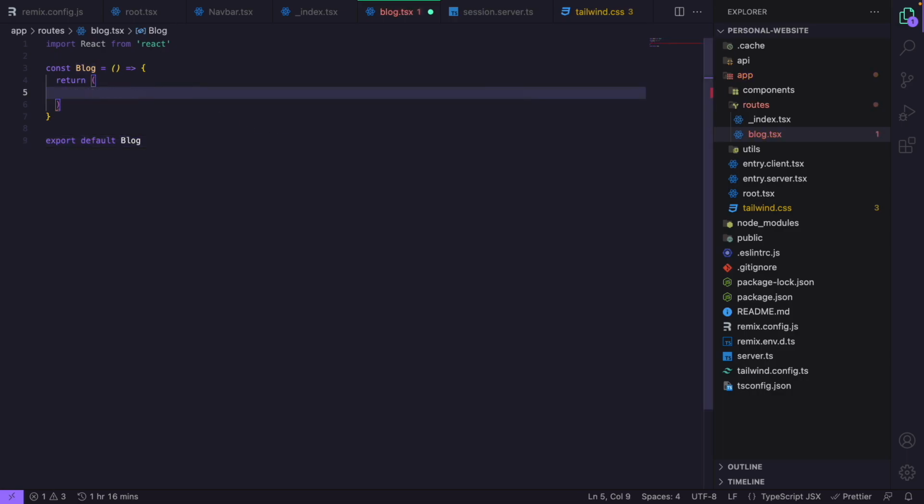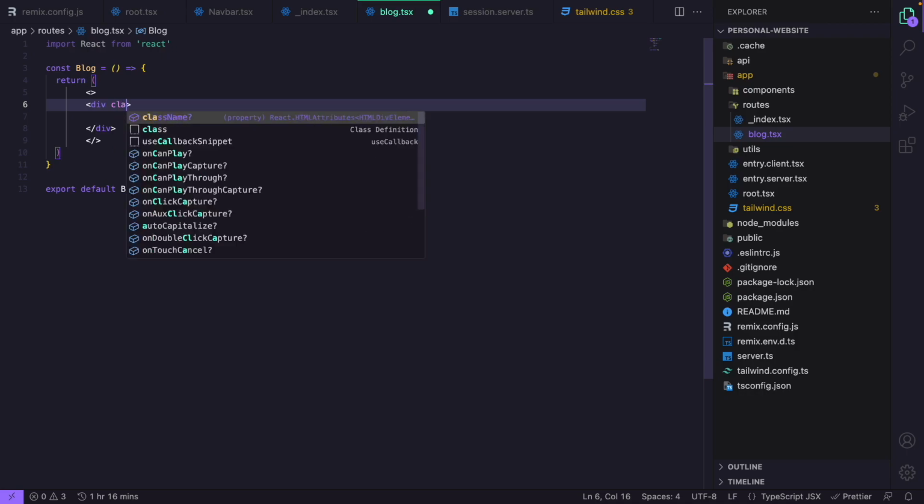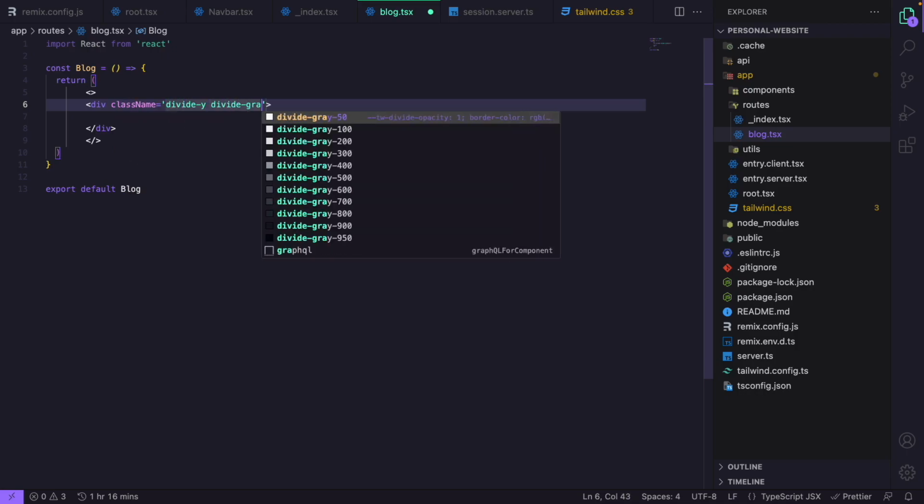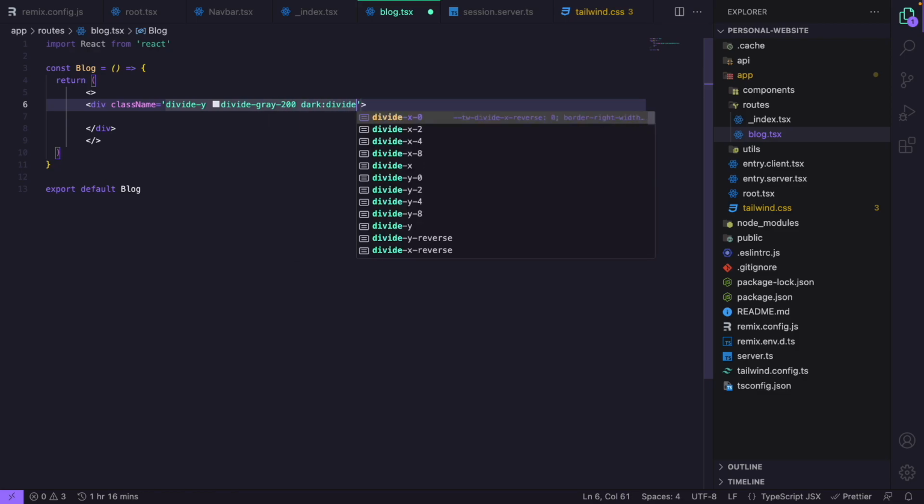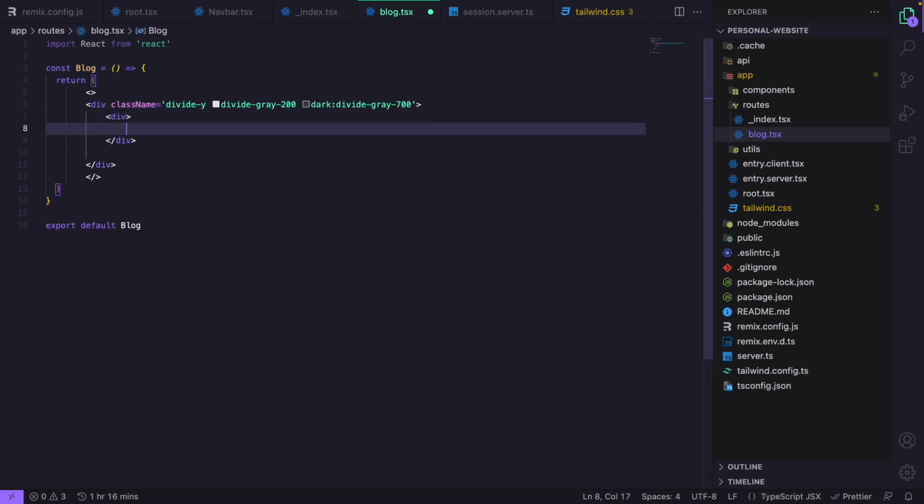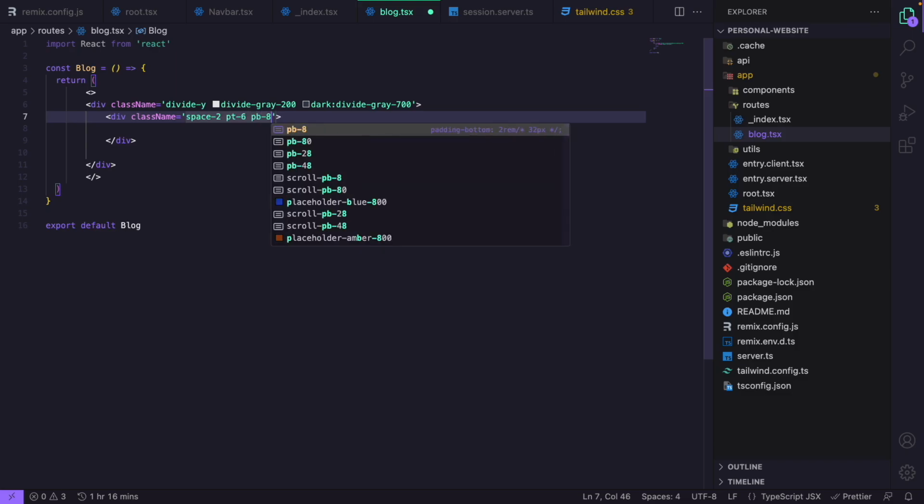So the first thing I want to do right here is empty brackets, and inside of the empty brackets, let's create a new div element. Let's style that div, so let's give it a class name of divide-y, and divide-gray-200. Then we will have dark, which will be divide-gray-700. And then inside of this div, I will create another div. Let me style that div, so let's give it a class name of space-y-2.